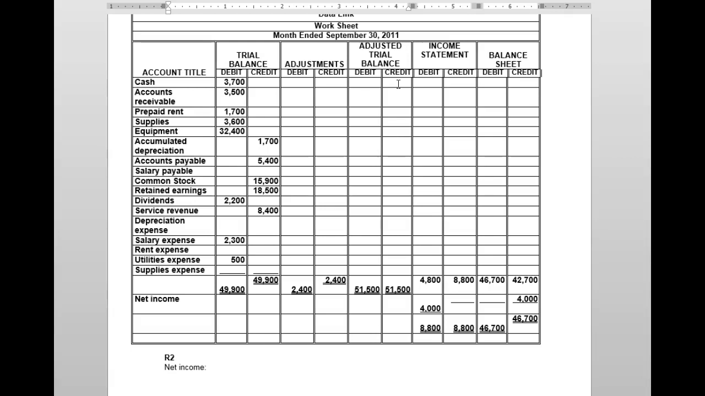So let's get started. We're going to look at adjustments, and the first thing you've got to look at is accrued service revenue, and you go, what's that? Well, that means that they've done work and they haven't recorded it. So first of all, we know we want to increase our revenue by $400. So we would go right here with $400. And that actually gets charged to accounts receivable. That increases your accounts receivable. So you actually record that.